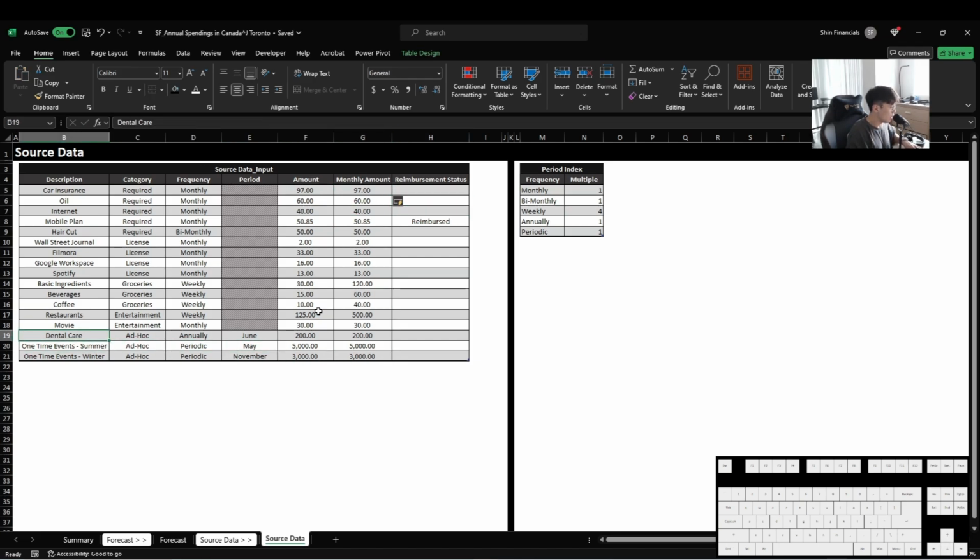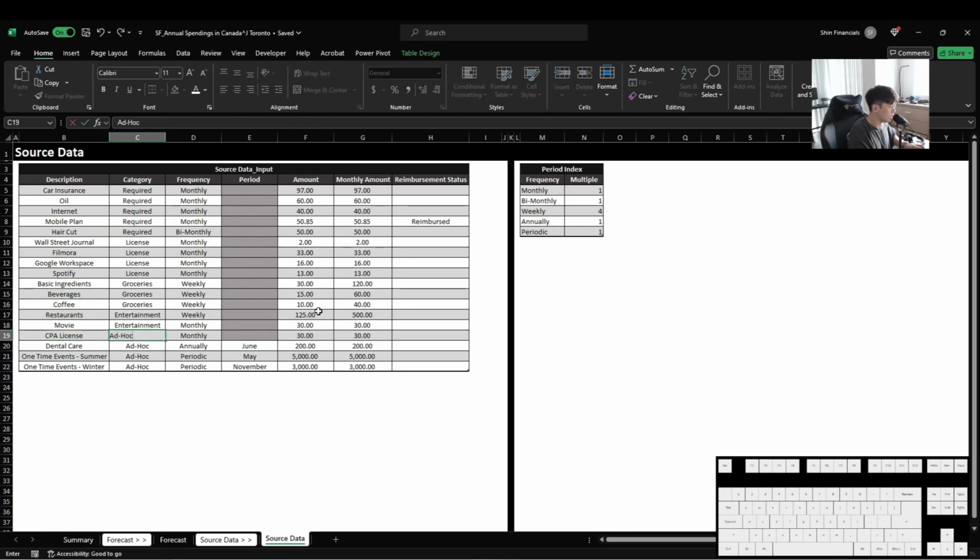And while I'm here, I am actually going to also label down CPA license. I wonder if I should, nah, I don't want to put that under license. I just put it ad hoc annually. Do I have any other annual? I do, dental care annually. This comes out to be around 900. Luckily, this one's reimbursed, so I'm just going to keep that there.